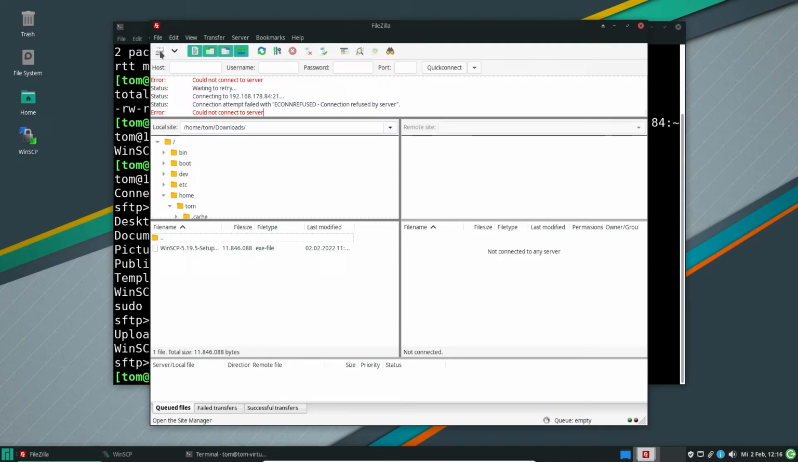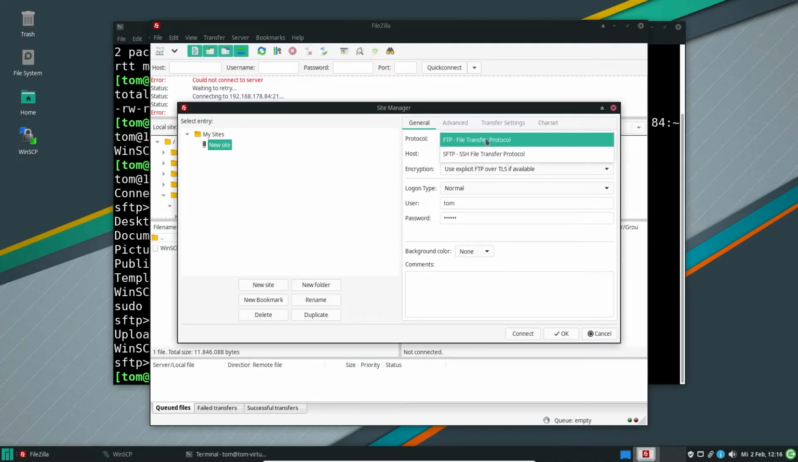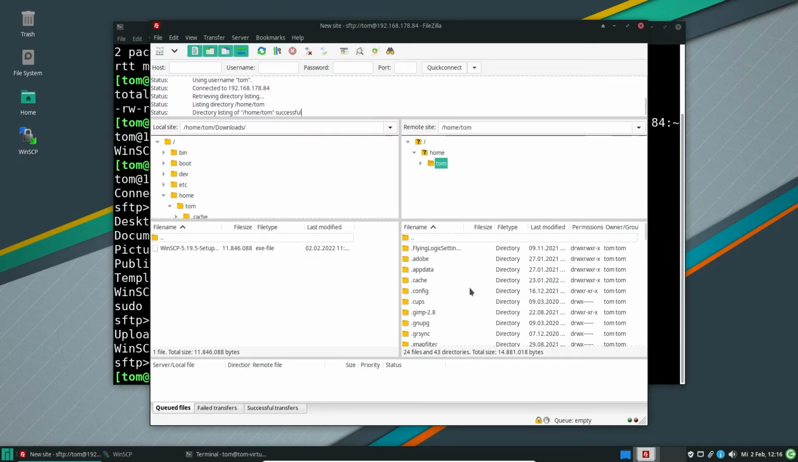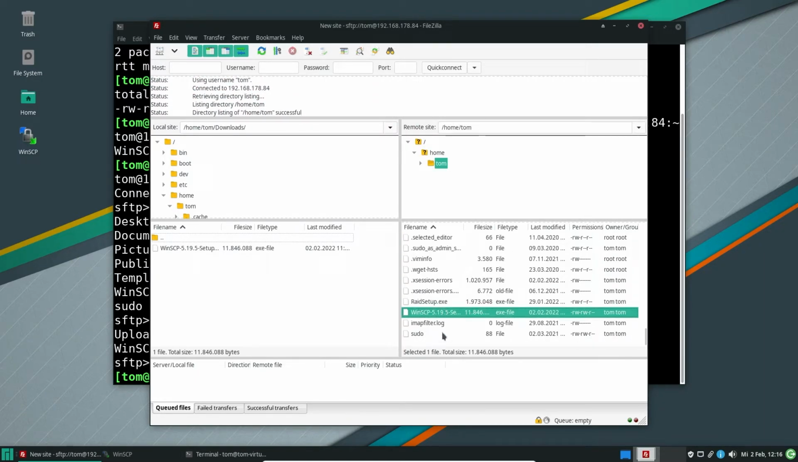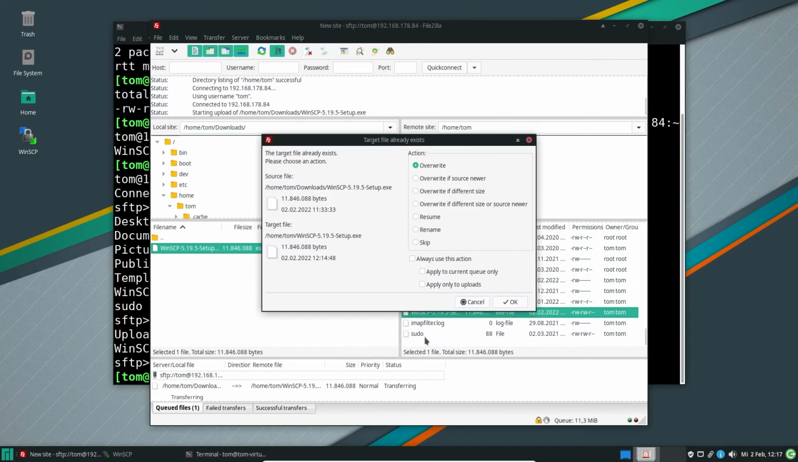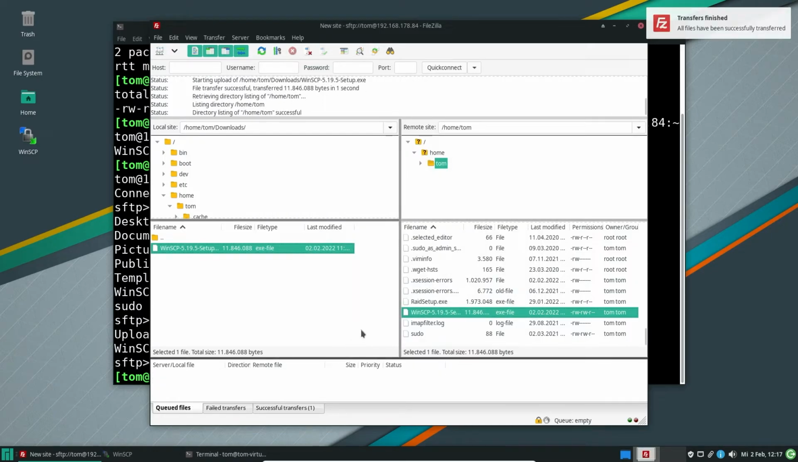So if we use then SFTP, I don't give a port because it doesn't matter, and say connect, you will see, bam, it's connected immediately, and here is the WinSCP file we just transferred. We can do that again, easily like that, and say replace. That's it.